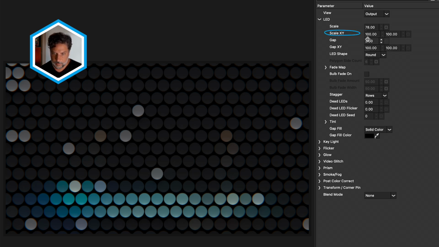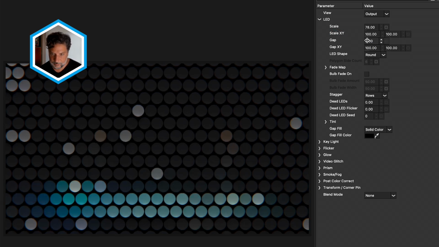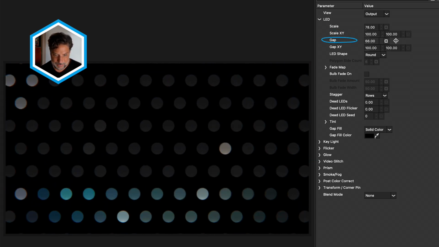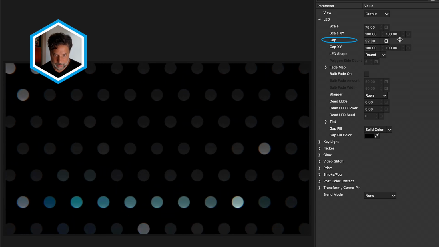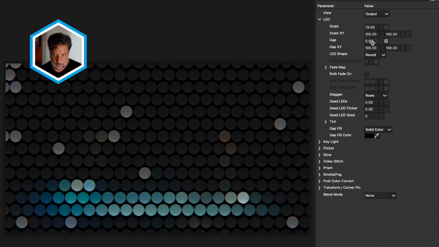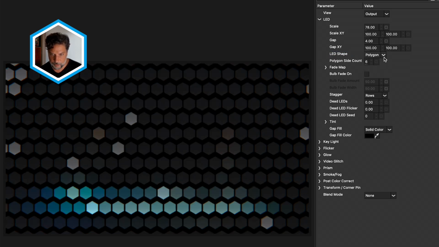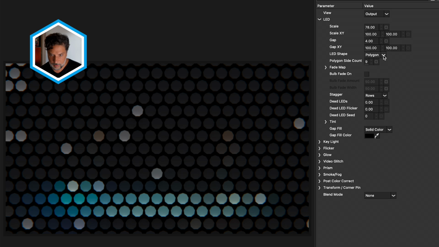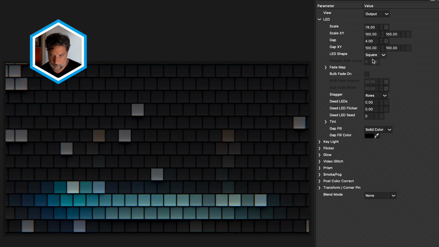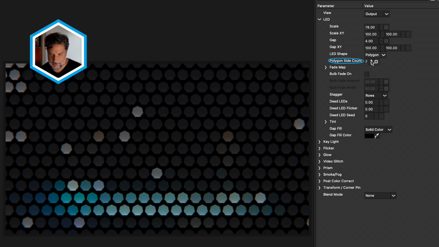Number one, we can change the scale of these bulbs on both X and Y. We could also increase the spaces between these bulbs by increasing the gap value. I'll bring this back down to 3. And if we're looking for a specific look, no further than changing the shape. We can choose a polygon, where we have controls the amount of sides, or square. I'll go back to polygon and settle on an 8-sided shape.